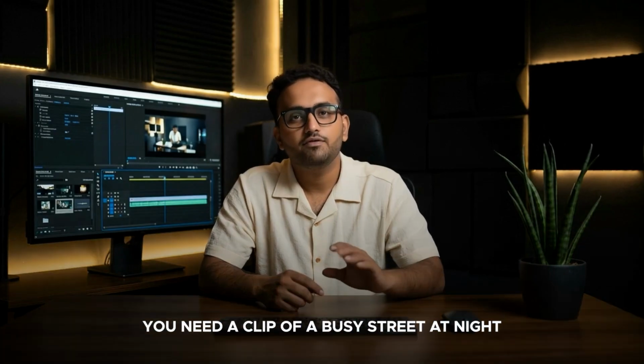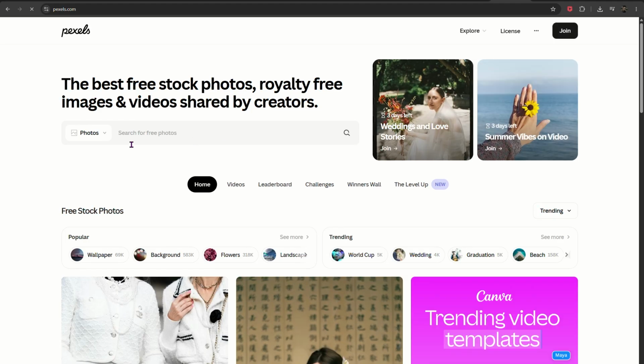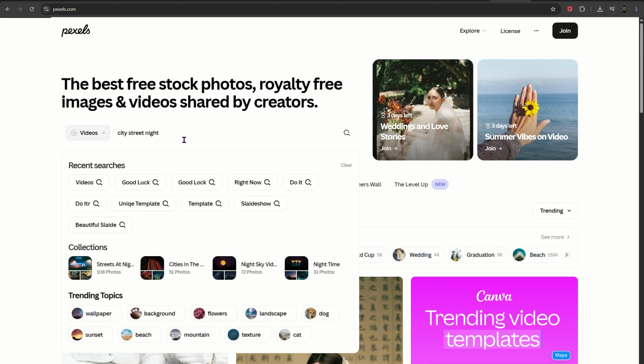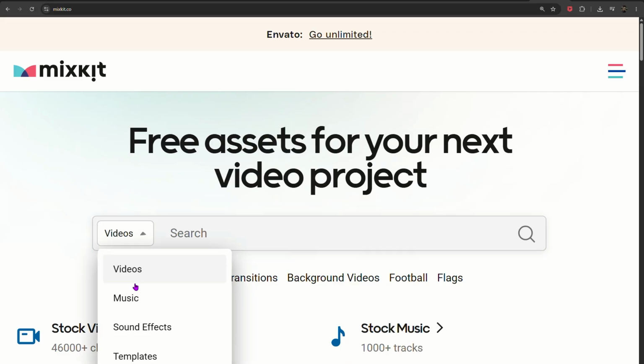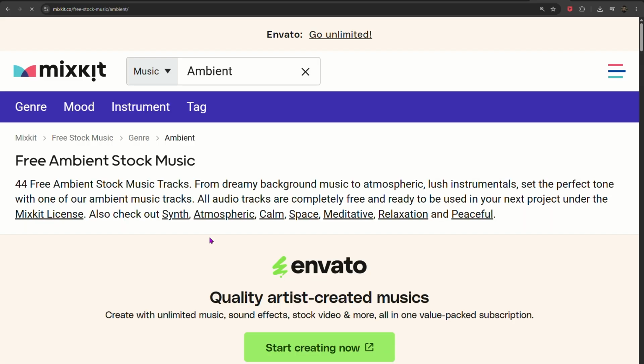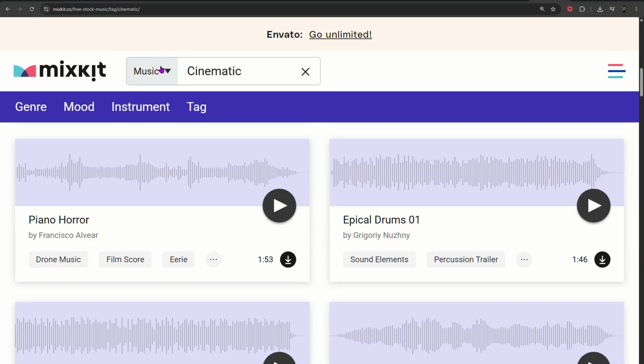Say you need a clip of a busy street at night. You'd go to Pexels, search City Street Night and download it. For music underneath, you'd go to Mixkit and search something like ambient or cinematic. Need a transition sound? Same site, sound effects section.